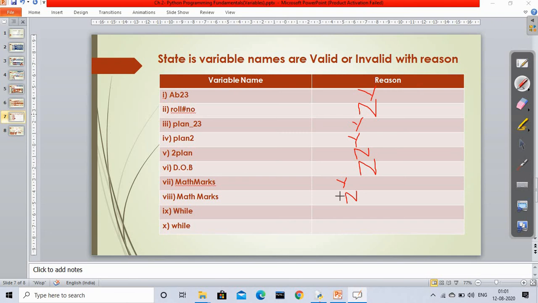While with a capital W, yes, this is allowed because W is capital here and it's not a keyword. So this is allowed, yes. Whereas the other one, which is small while, this is not allowed because it's a keyword. This you are going to learn in your later classes, what this while does in Python.